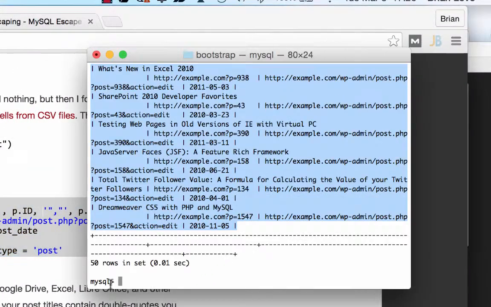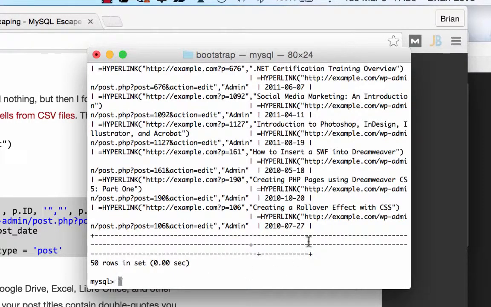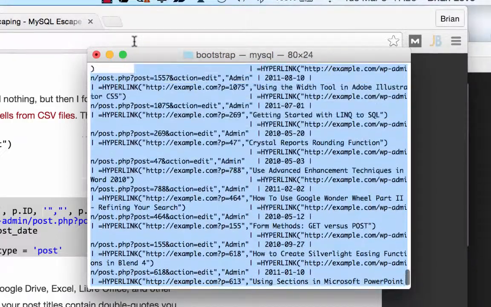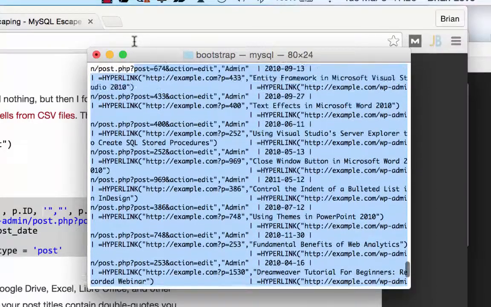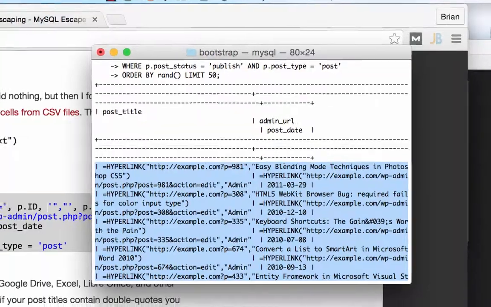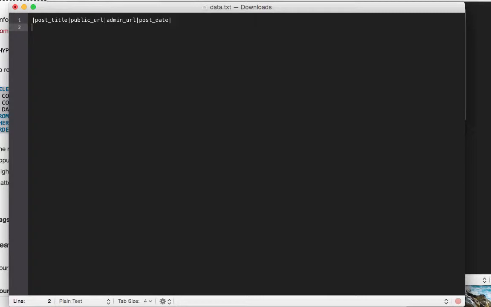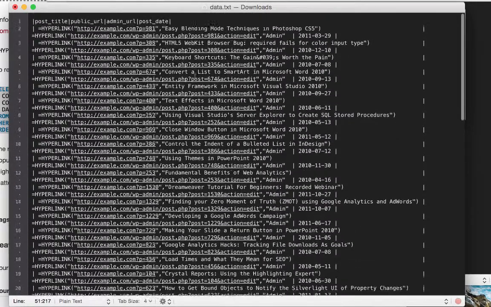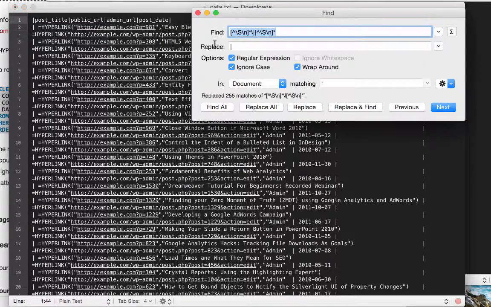Let's go back over to my MySQL prompt. Paste this in. Hit enter. And then now let's grab the data again. Okay, right to there. Copy that. I'm going to switch back over and I'm going to replace this into my data text file. So now you can see here's the hyperlink function.